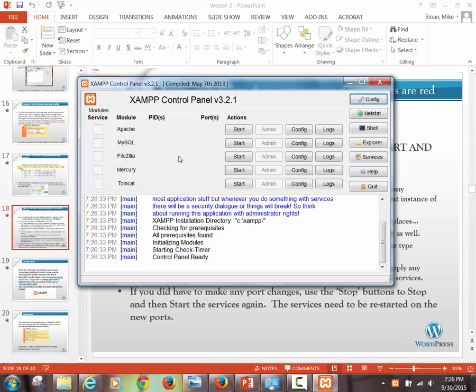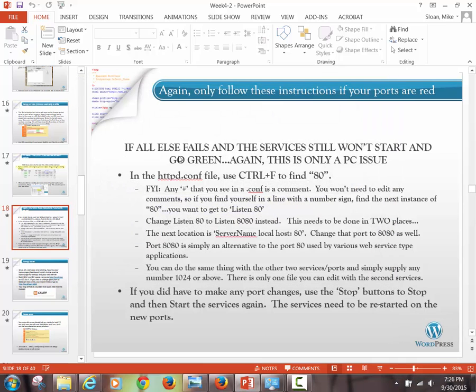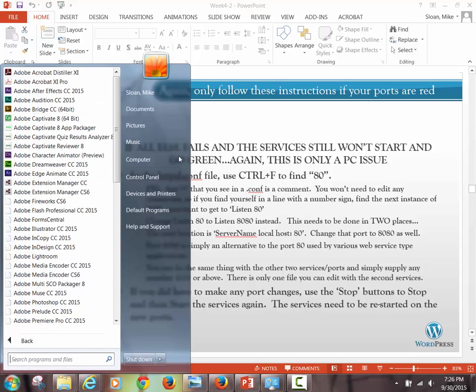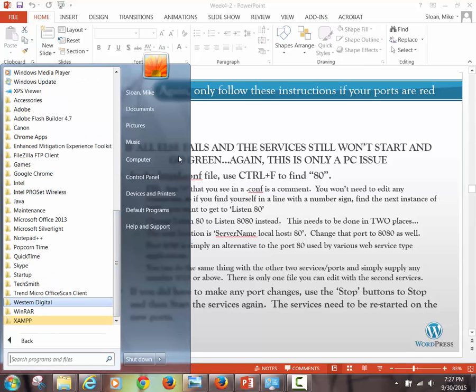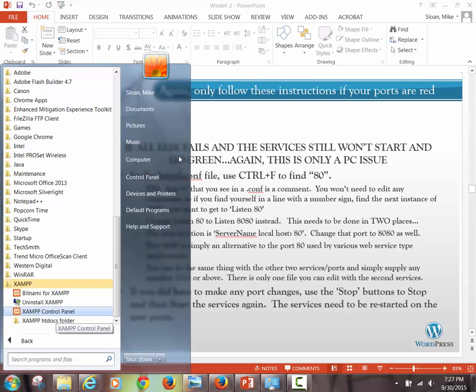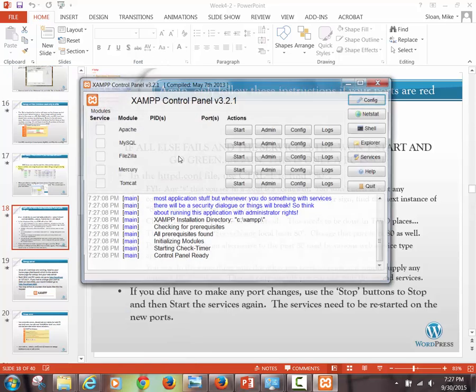So every time I'm not using XAMPP, I go down here and quit and turn the control panel off, which means when I log back into my computer, I need to go back to Programs in Windows and find XAMPP. So if you're in Windows 8 or 10, you would just search for the XAMPP control panel in your apps. Okay, I'm in Windows 7 still, so I just go find it in Programs and pull it back up.